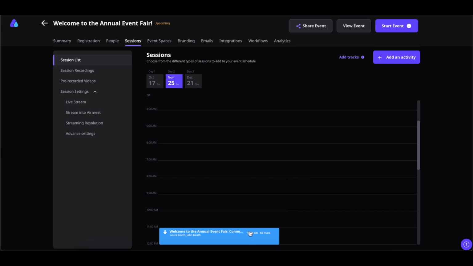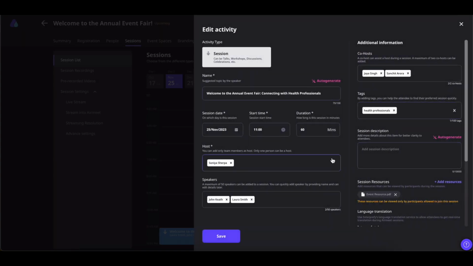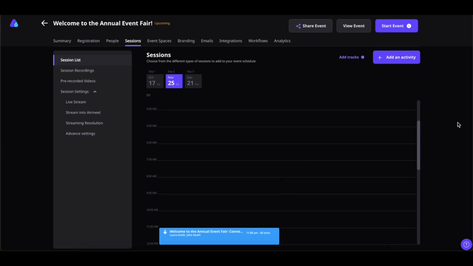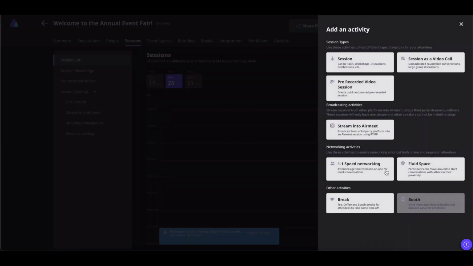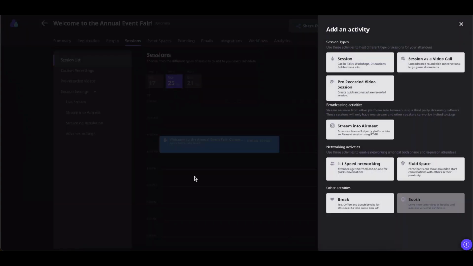To re-edit the session, you can always click on it, find the pencil icon and re-edit the details. If you want to delete the session, you can also click on this three dot icon and delete the session. To close this page, simply click on this cross icon. To add more sessions, you can follow the same steps. Click on add an activity, select the type of sessions, fill in the required details and save them. You can also always select the time frame and click on it to create the session.